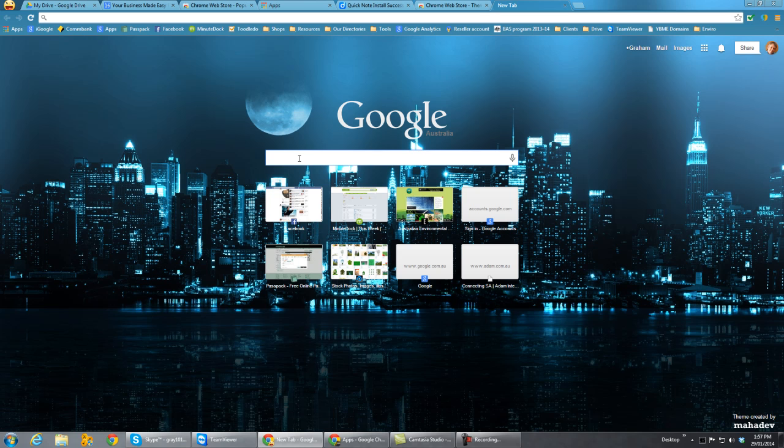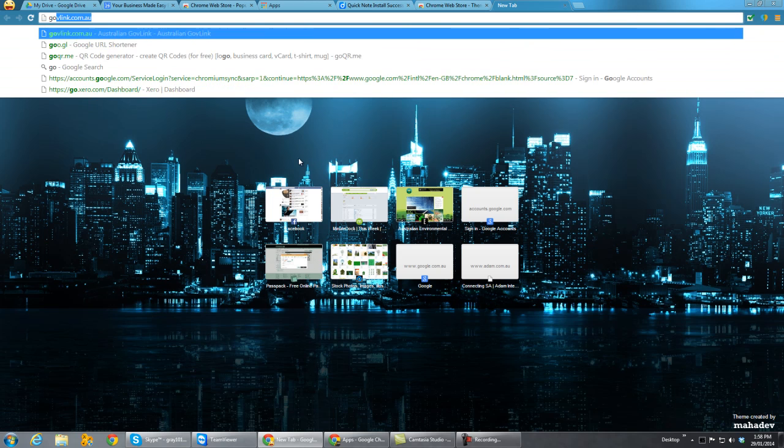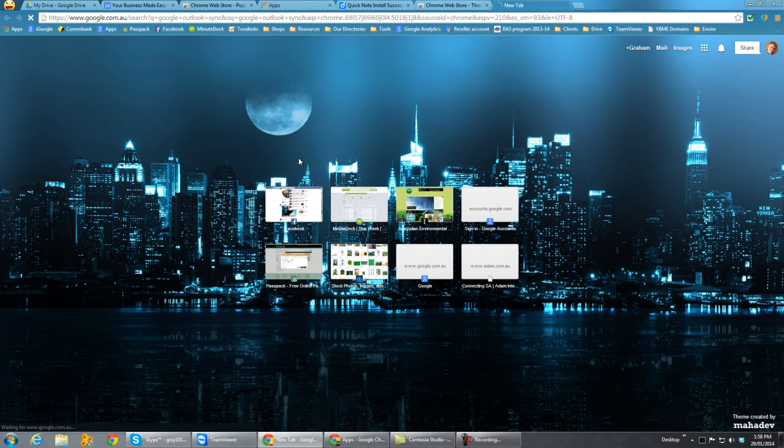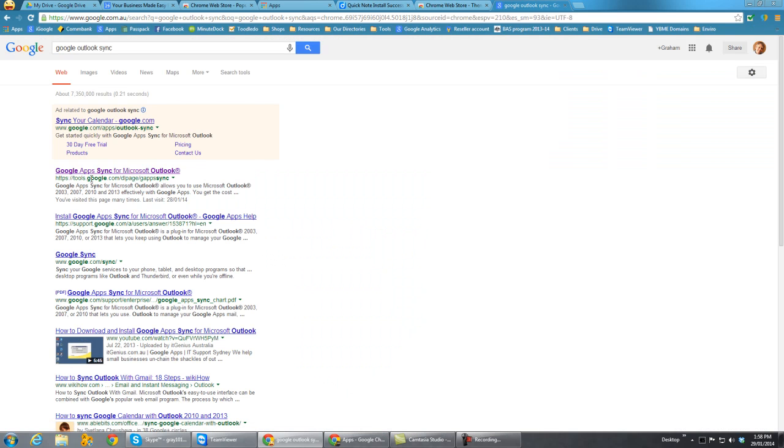So what I'll start off doing, because this is a Google Apps for Business demo, is this: if you have a Gmail account through Google Apps for Business and you'd like to run it through Outlook, you can of course do that. There's a wonderful little program they've built to make that bridge. To find that, just Google Outlook Sync. Okay, Google Apps Sync for Microsoft Outlook.